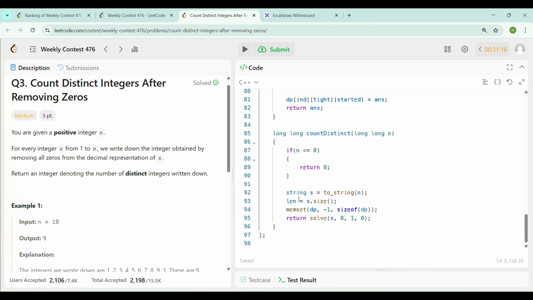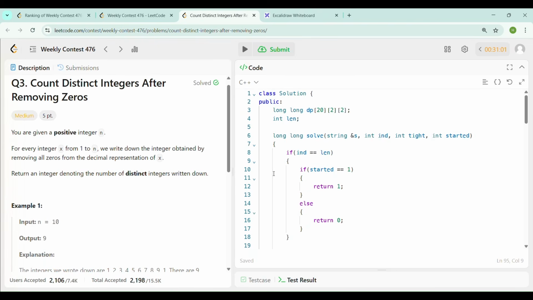So this was our function. In this, if n is less than 0, then return 0, a vague edge case. And in this, I'm calling a solve function and creating a dp. So let's look at the solve function. How does it go?